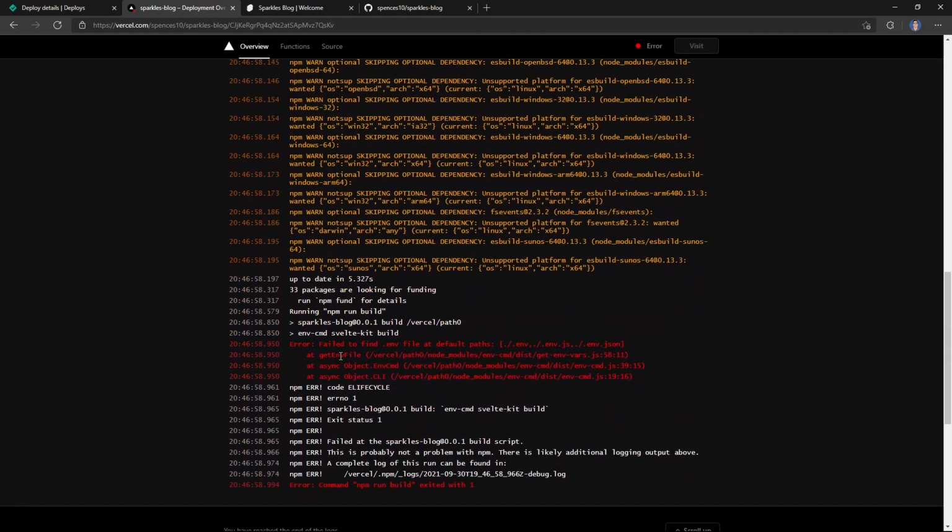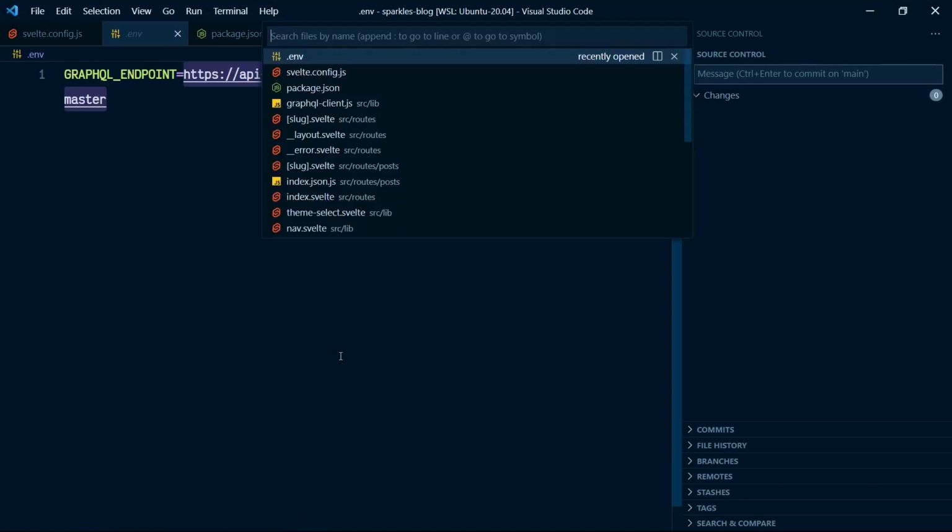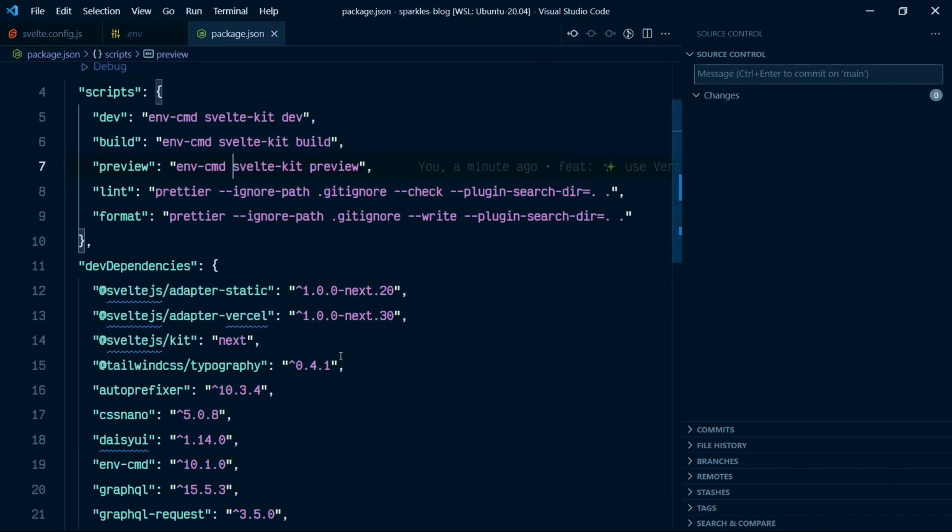This seems to be looking for the env file, but that's not committed to Git. That's because in the package JSON, let's just close that bar at the bottom there, and going over to my package JSON file, so I'm going to use Control P and say package JSON. That's because I'm using env cmd here, and that's not available on Vercel. So I'm just going to change those scripts there and commit those.